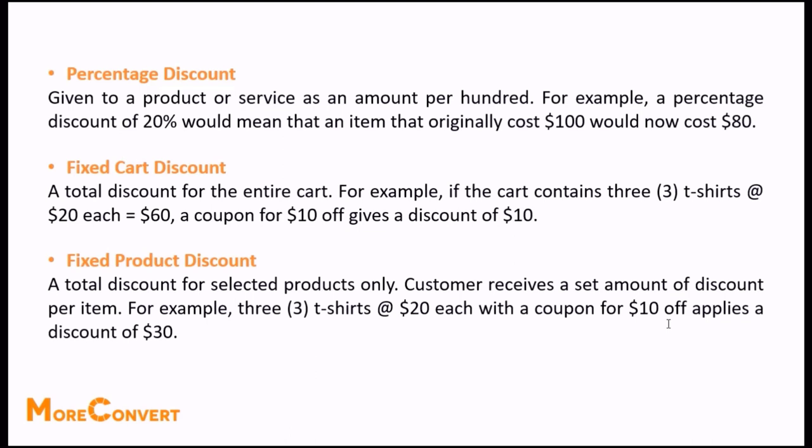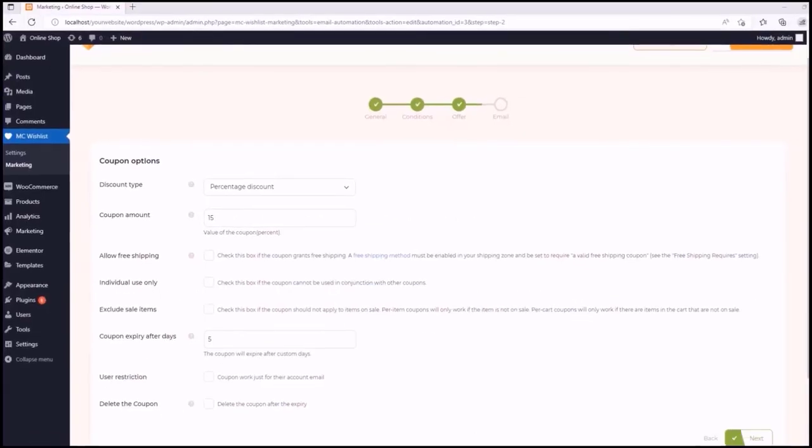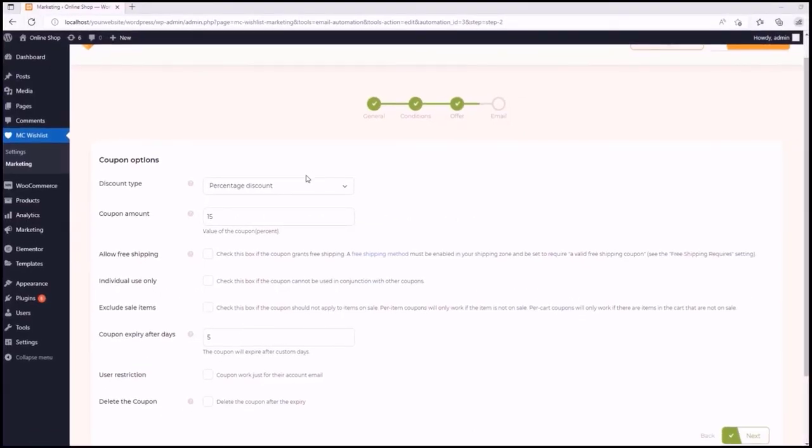If the discount is, for example, $10, you will get $10 off for each t-shirt. That will result in $30 off. Now you can choose your favorite type of discount, but in my case, because I wanted to choose a fixed cart discount and choose the name based on this type, I will select fixed cart discount.